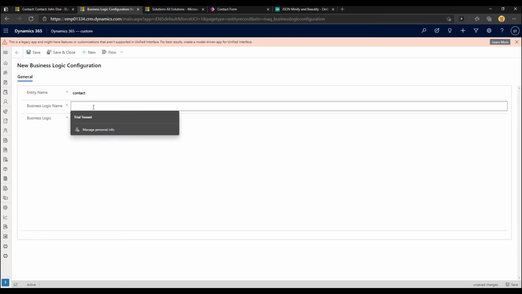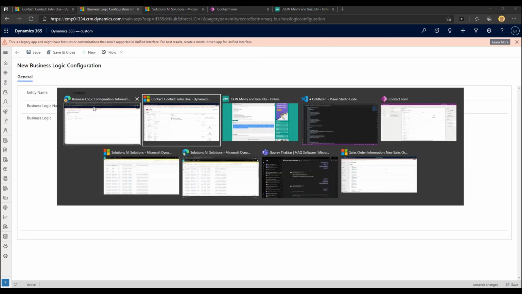Now, let's create another business logic configuration to set the value of a field based on a condition, say, setting the correct salutation using gender and marital status. Fill all the details just like before.